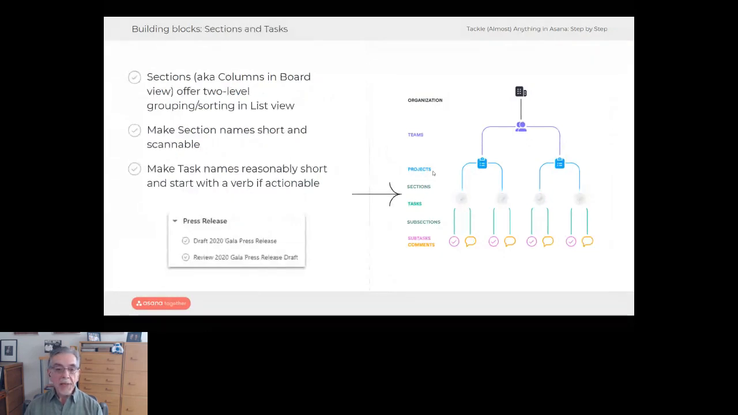So next up, sections provide your heading levels in list view and the columns that make up your board view. And then tasks, along with projects, are of course another really critical building block in Asana. And over here is a good example of a short scannable section name, press release, and then a couple of clear actionable task names in the form of a verb and noun, like draft press release and review draft.